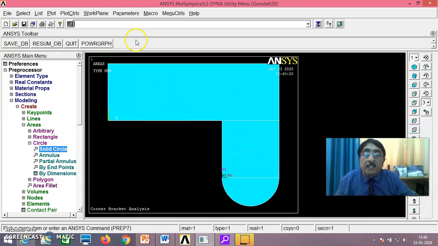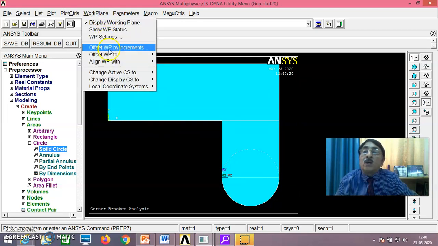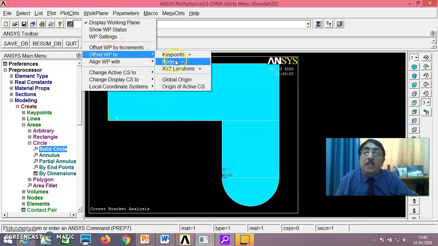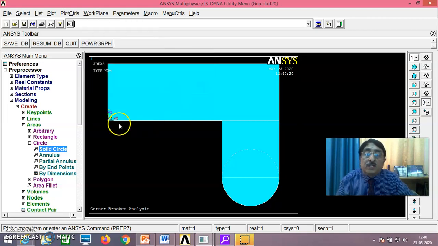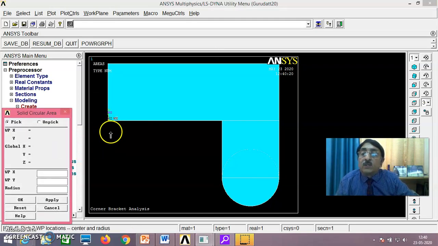Okay. Then what I'll do, again work plane, offset work plane to key points or origin of active coordinate system means it will go to the origin. Here it will go. Okay. Now this is X, this is Y. Create solid circle here also. This is X, this is Y. And X is 0 only. Y you take 1. And radius also you take 1.